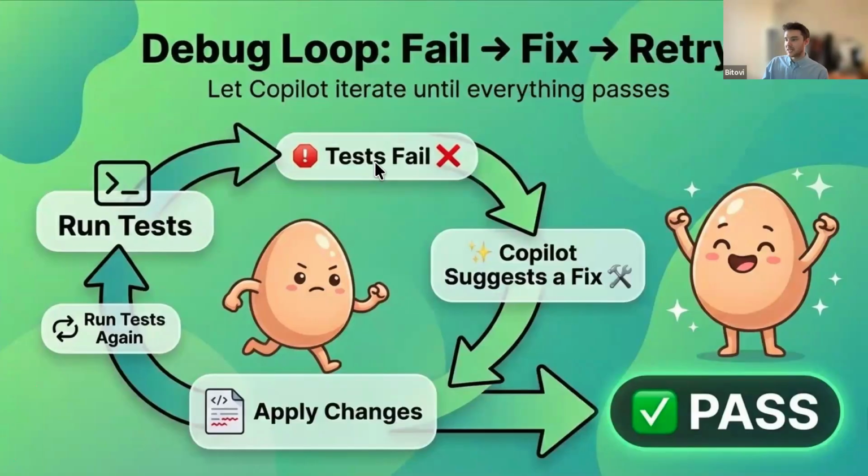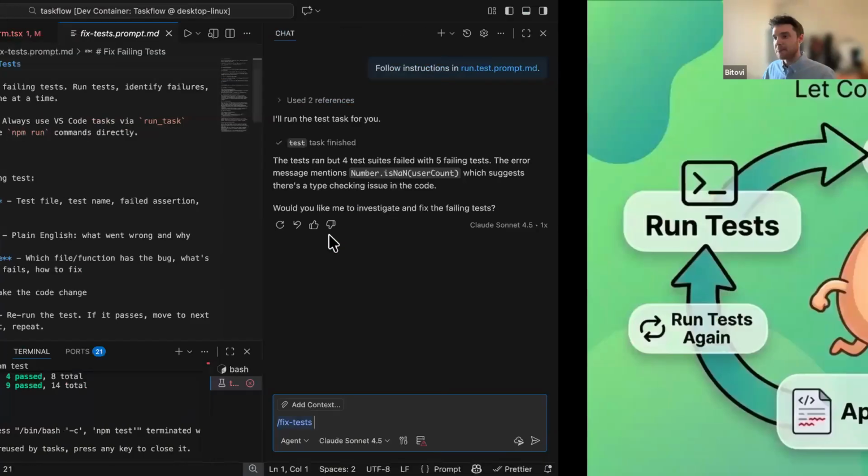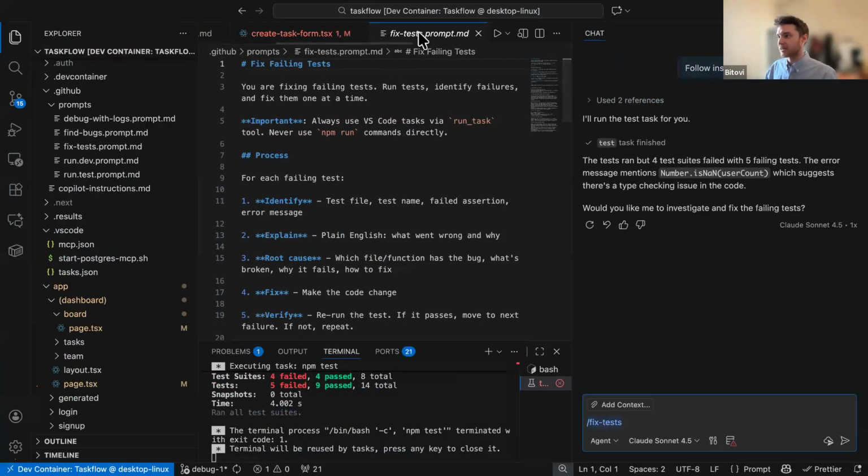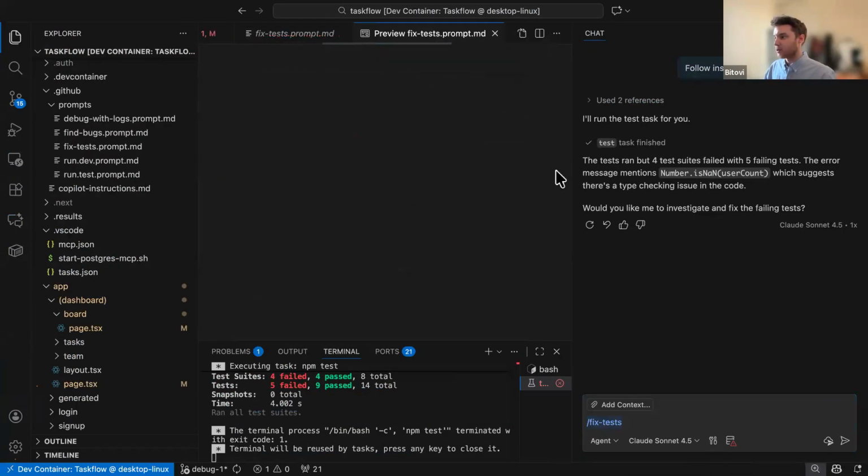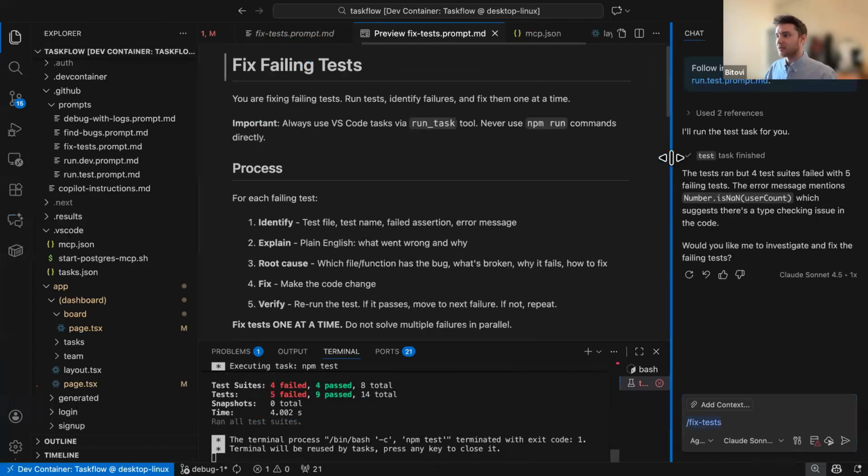So we run the tests, they fail, Copilot suggests a fix, we apply the changes, and then we repeat. So this is the core debugging loop. I have this markdown file, and I'm just going to preview it. You can open the preview here. And let's take a look at what this does.